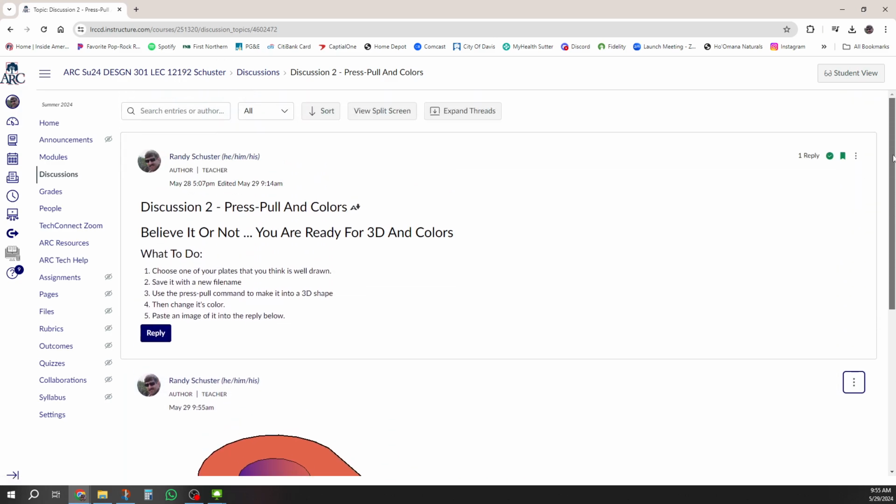And that's all there is to it. And you'll use a certification in Canvas to show that you've got that done. All right, there you go. That's your collaboration that gives you a little bit more work on 3D and adding colors.